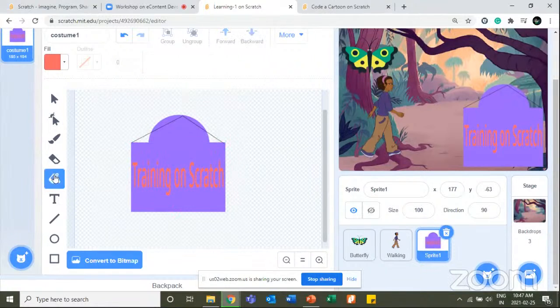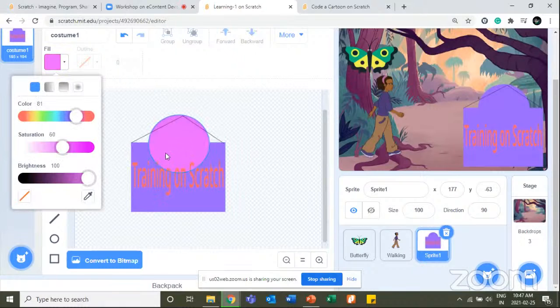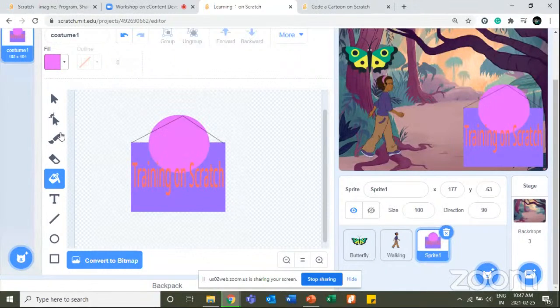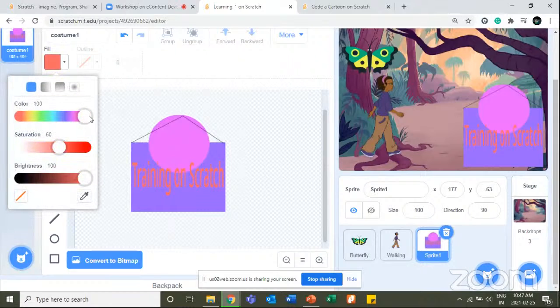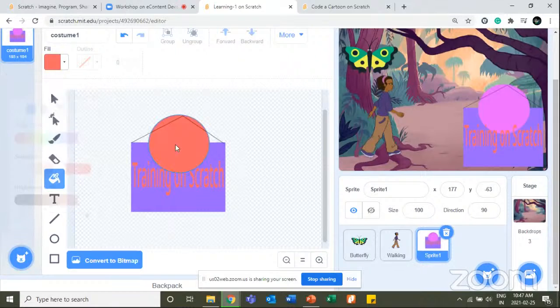Then you have a paint bucket. You can just select any color that you want from here and you can start filling it. Click on paint bucket once, go to fill option, change the color that you want, select the color and come back and click wherever you want to change its color.